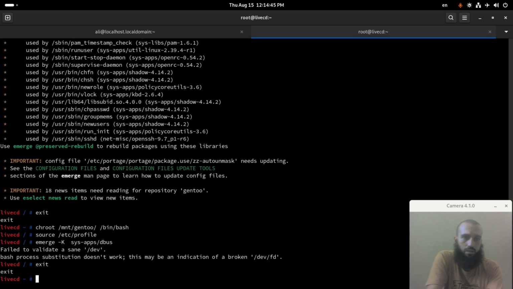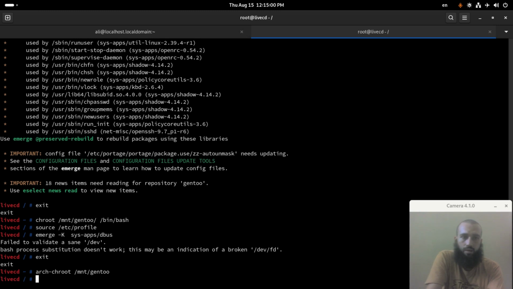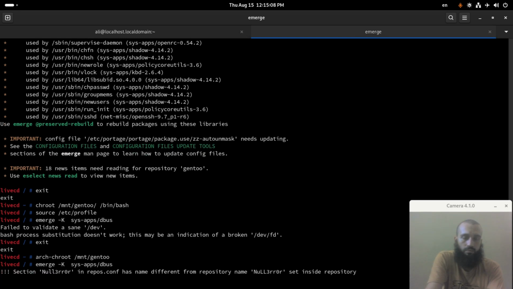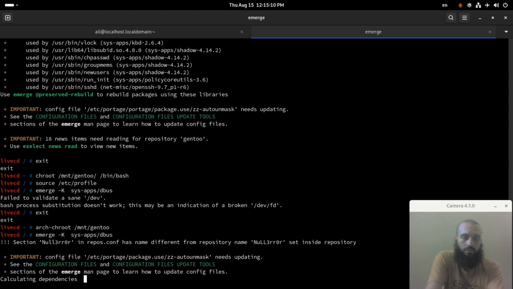Okay, let's exit arch-chroot, since you can run arch-chroot on Gentoo's live media. Otherwise you need to run those commands but on /mnt/gentoo. And then let's run the command again. This doesn't necessarily need to be the same in your case. This is just the package that needs to be rebuilt in order to repair your Gentoo system.